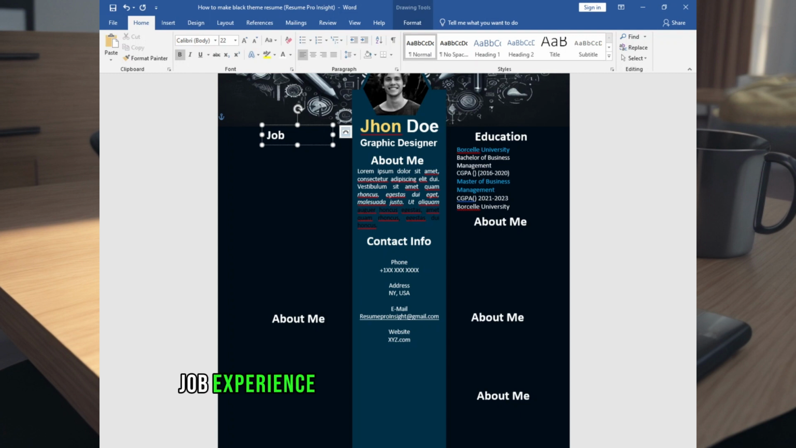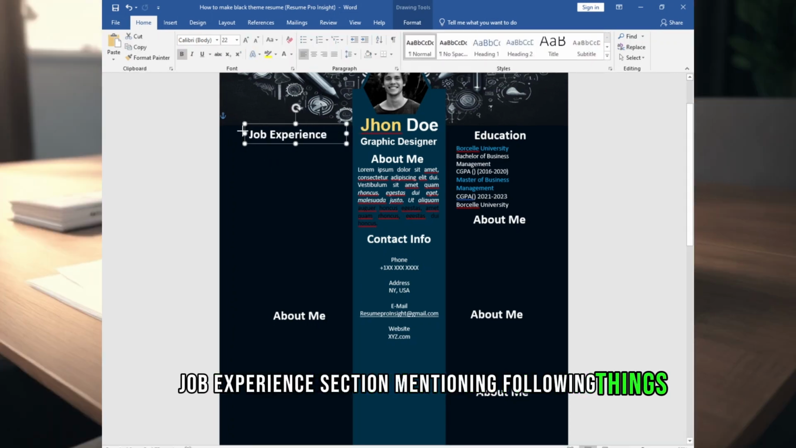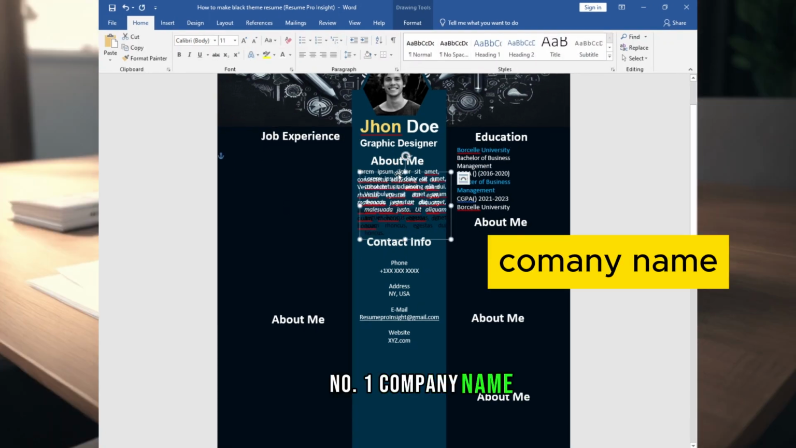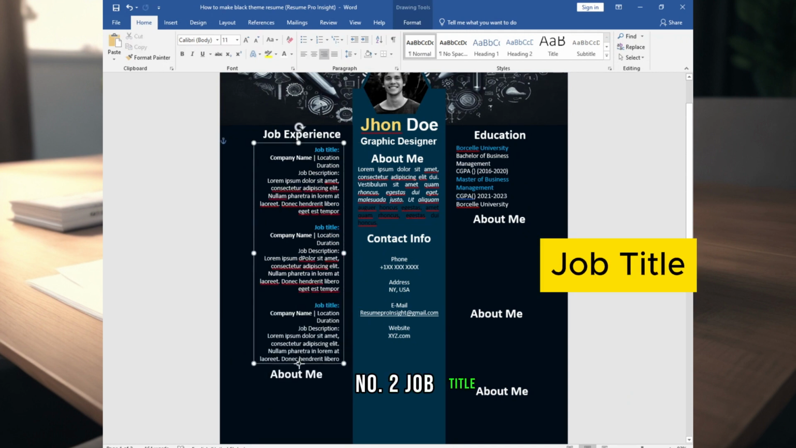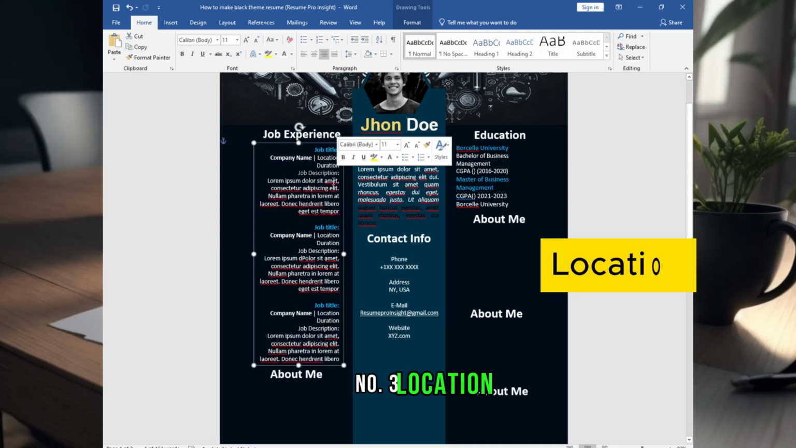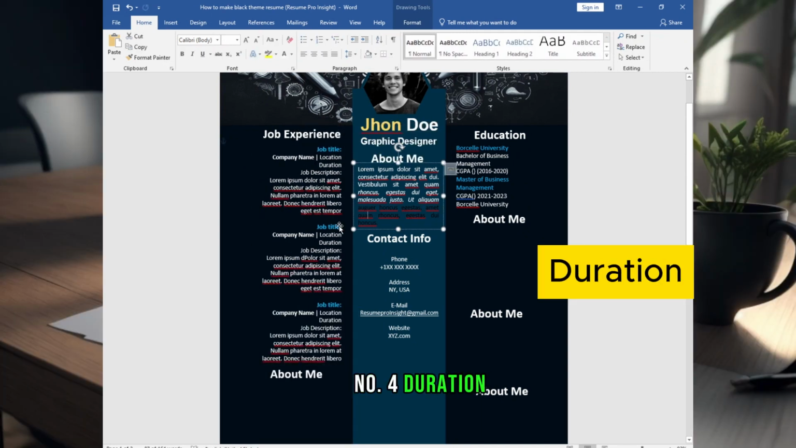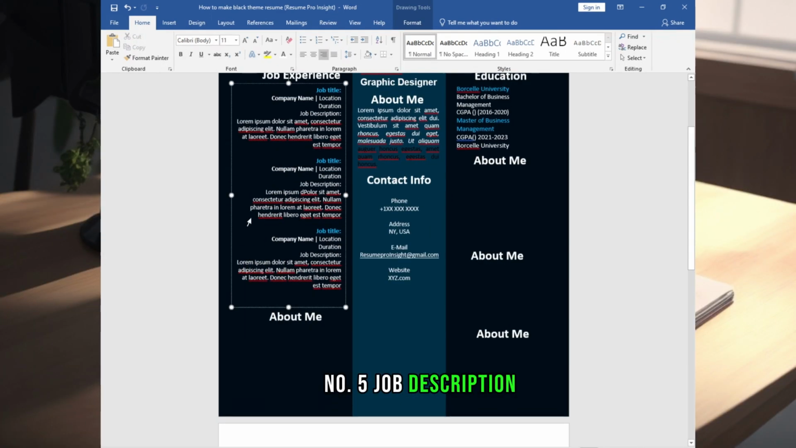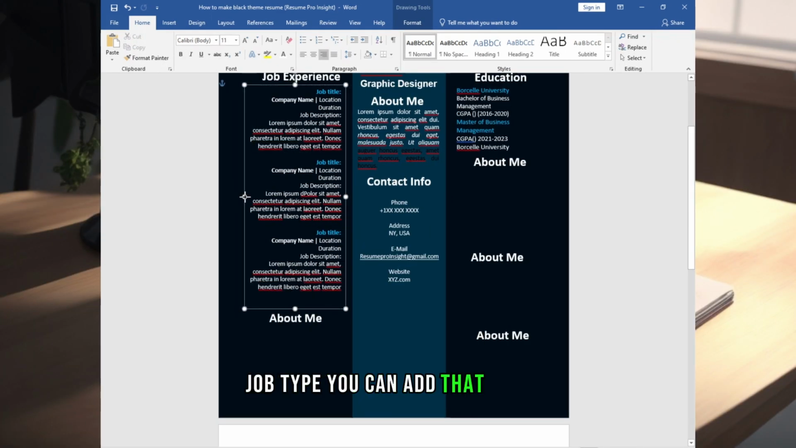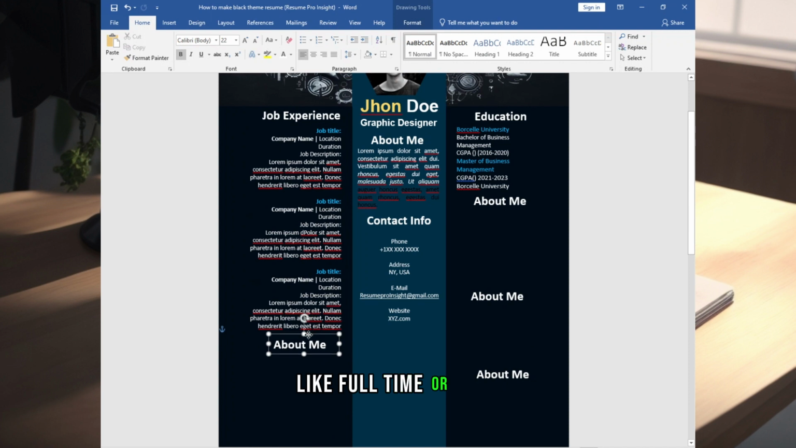Write the job experience section, mentioning the following things. Number 1, company name. Number 2, job title. Number 3, location. Number 4, duration. Number 5, job description. Job type: you can add that if you want, like full-time or part-time.